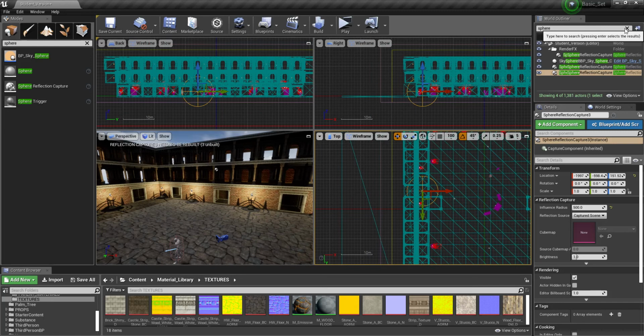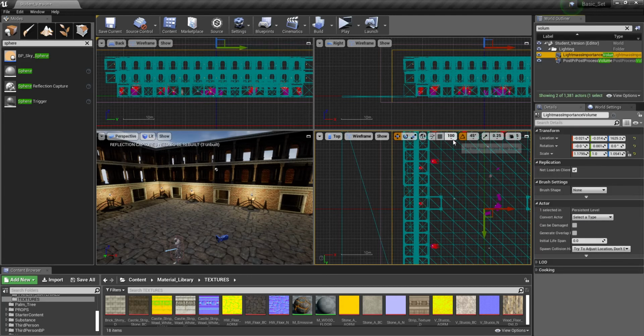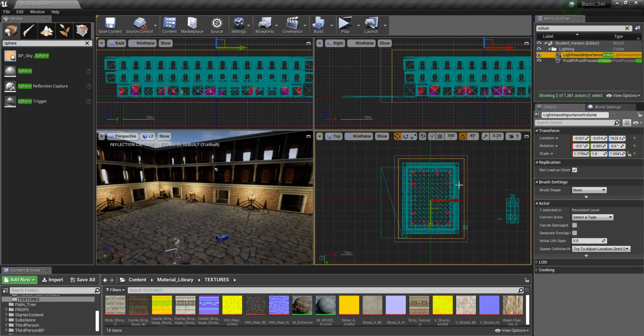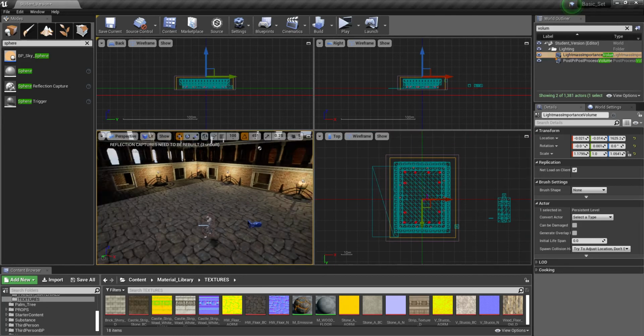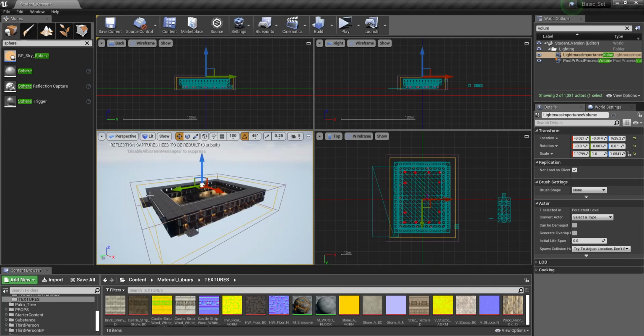Another thing is if you come up to volume, find the light mass importance volume. I'm just going to hit F here to zoom out in all my views, at least my orthographic ones. Now I've already gone in and changed the shape of the light mass importance volume so that it encompasses my entire map. Hit F and zoom out.